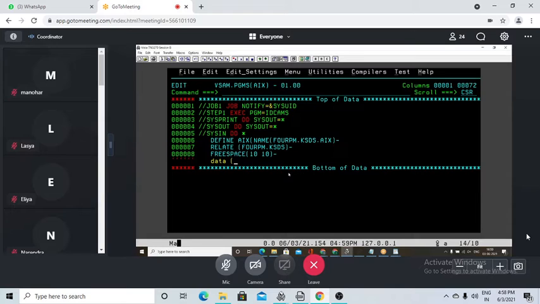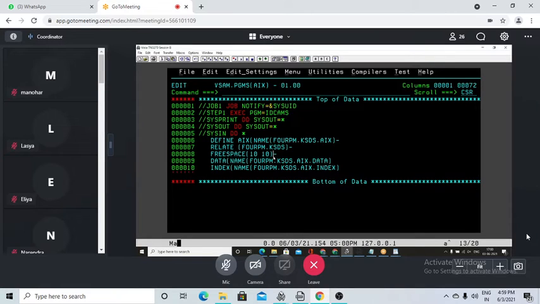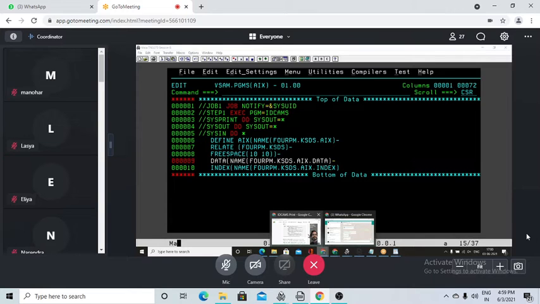Data component, then the name, copy it, paste it, dot data, and index component name, dot index, right? So I think over here we will close it. Now, yes, most of it is done. So let me just check the syntax.